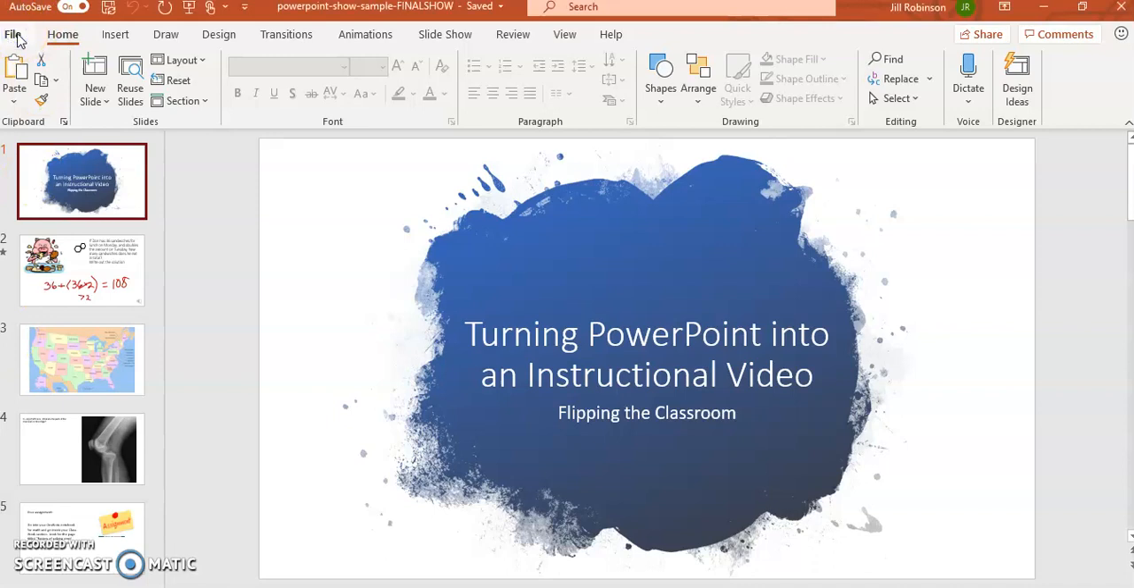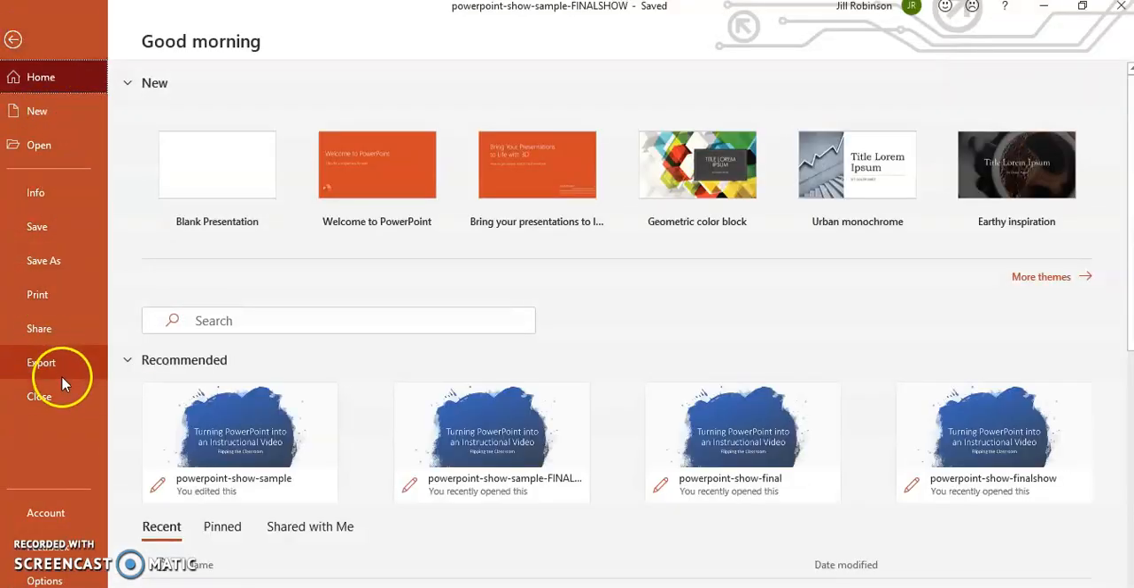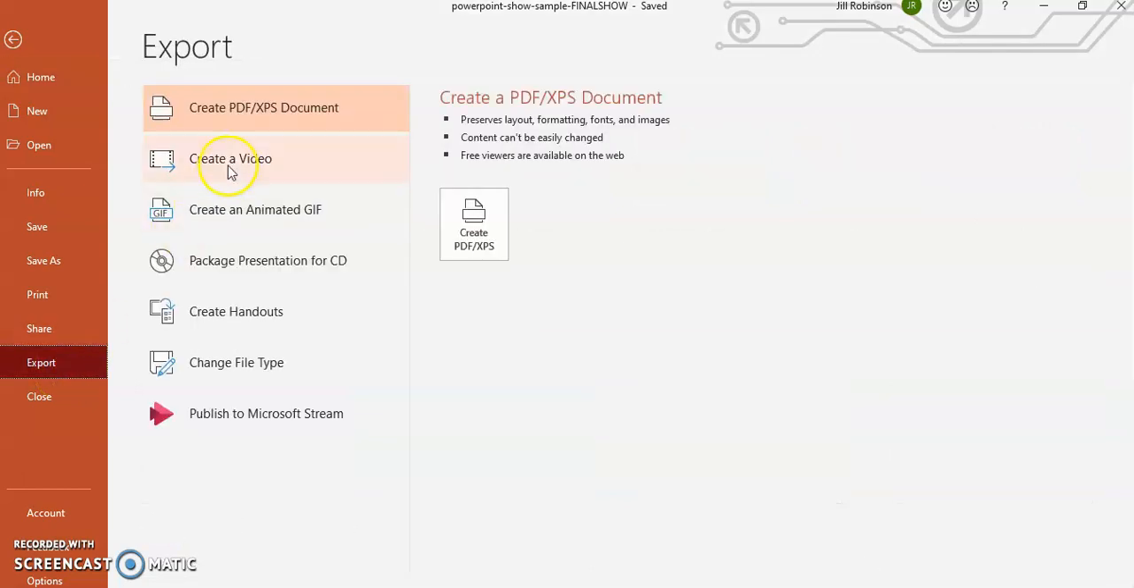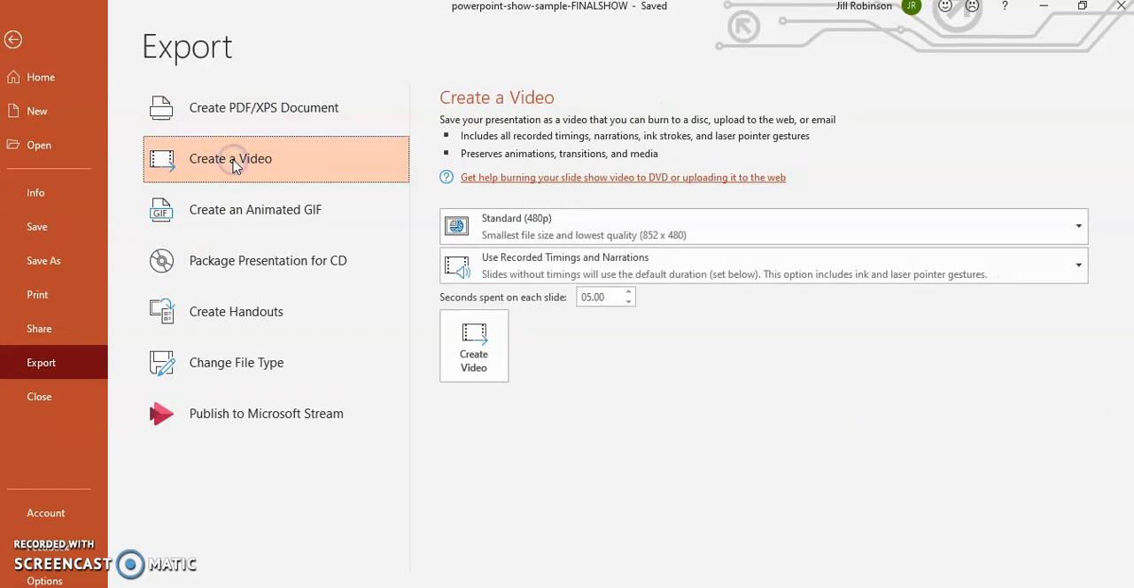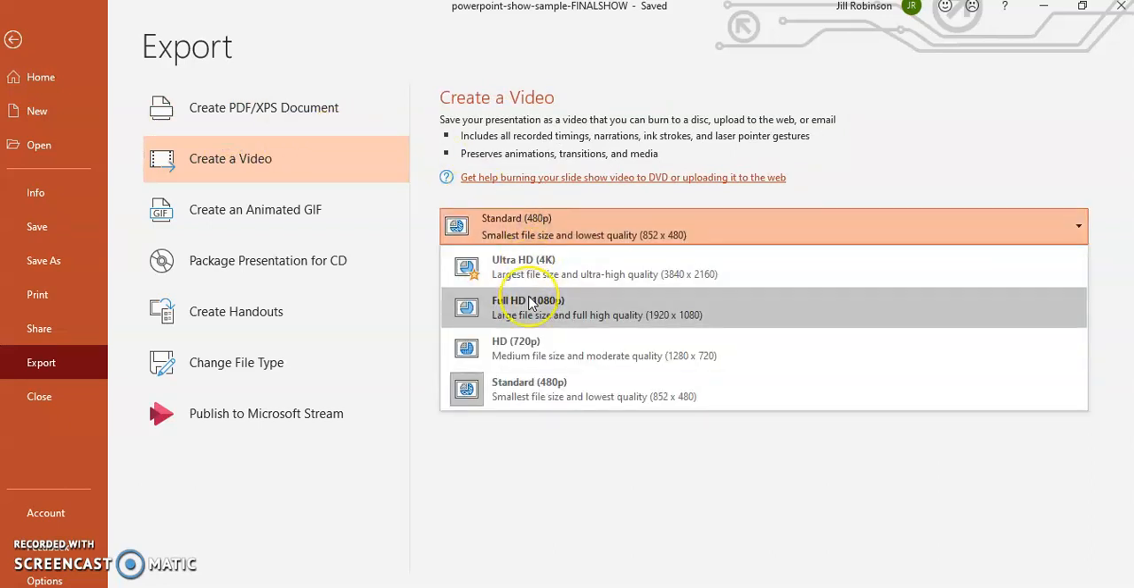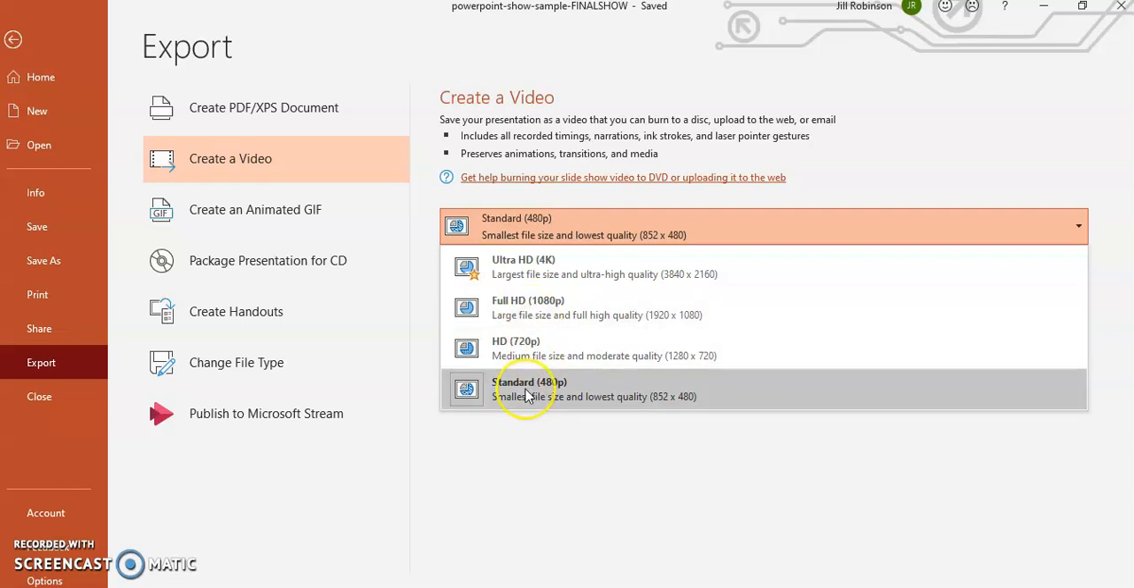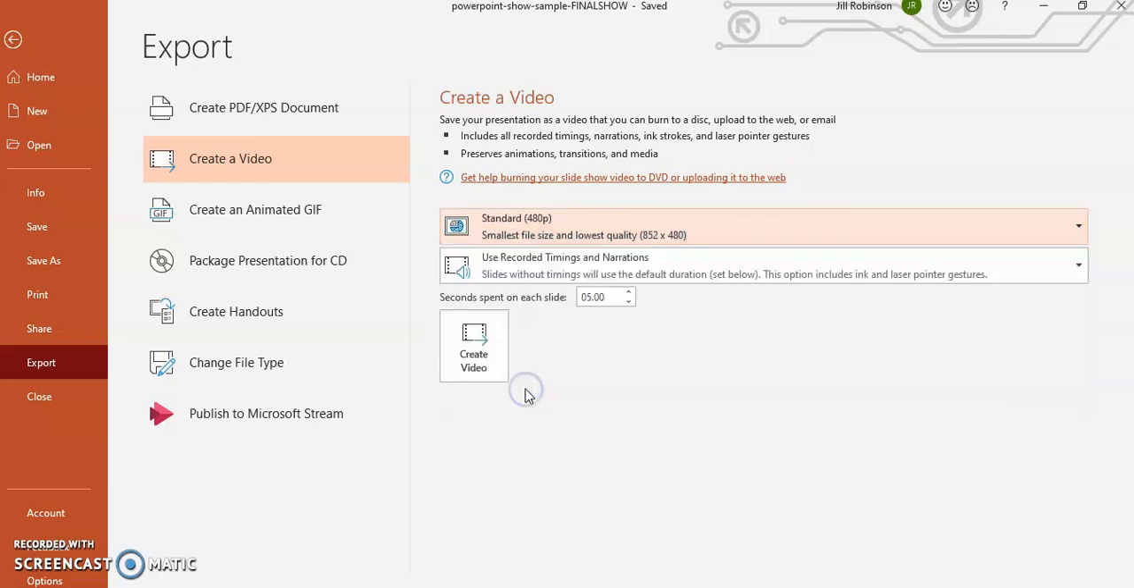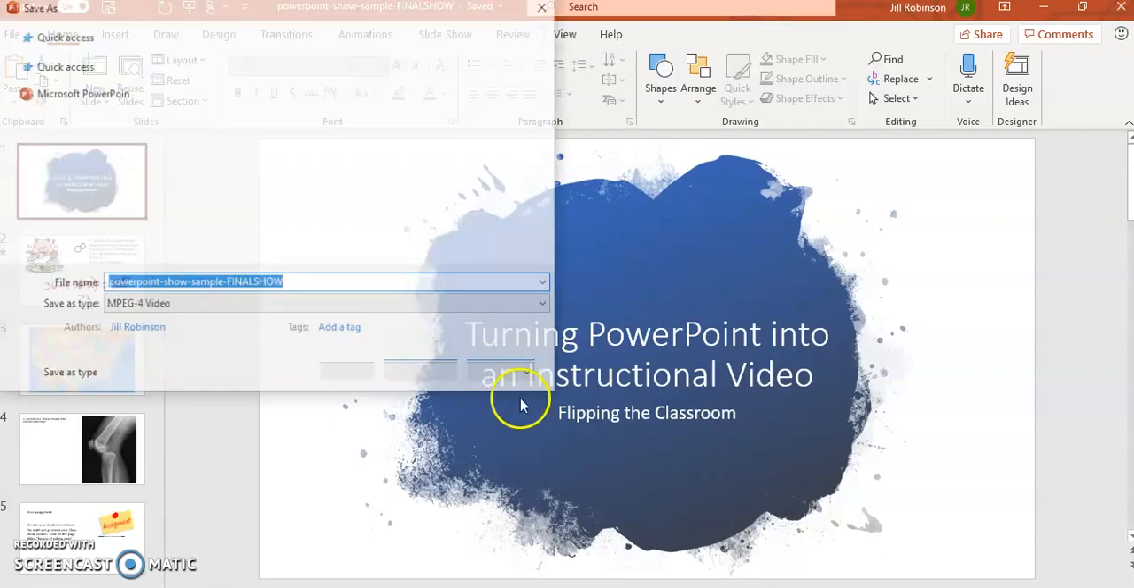First thing you're going to do after you've added all of your narrations and your annotations is, of course, save this as a PowerPoint. But then you're going to export this as a video. By going to File and then Export, you'll see an option that says Create a Video. The default is usually a full-size video, which is a very large file size. We don't really need it for this specific purpose, so I would suggest sticking with the standard size. And then you're going to click Create Video.